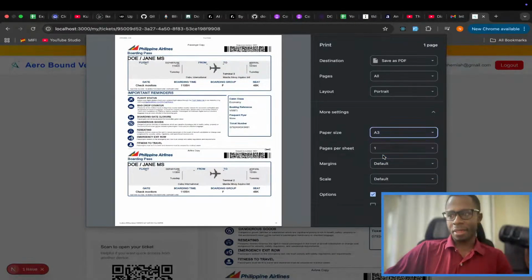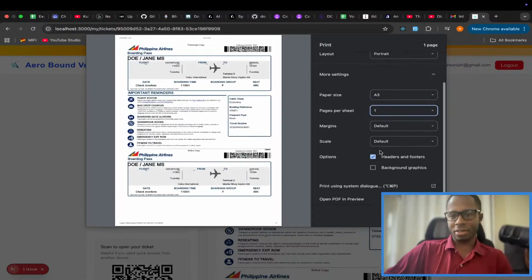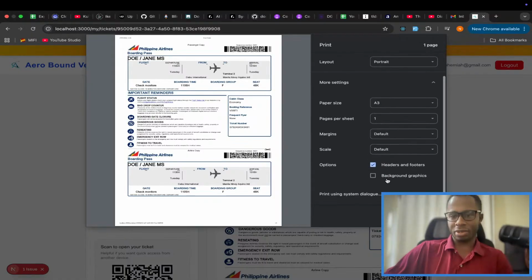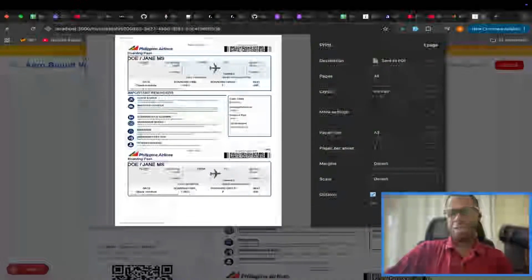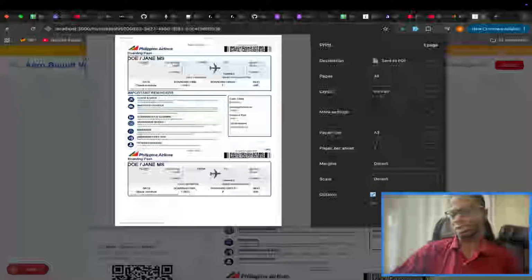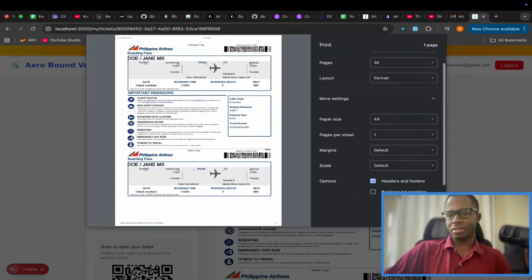Yeah, pretty interesting. Then also, once you move down here, you can see the pages per sheet. Yeah, generally the usual printing stuff that we need, okay? And headers, background graphics, whatever you want to do. But yeah, just giving an option to print your ticket, because it can be a PDF or an image. Like actually what I uploaded here is, I think, a JPEG, if I'm not mistaken.